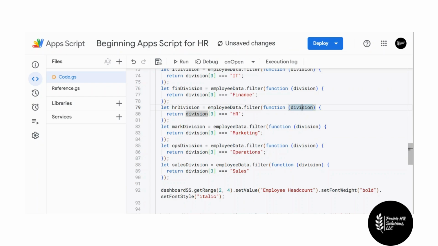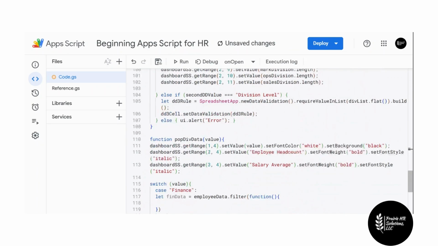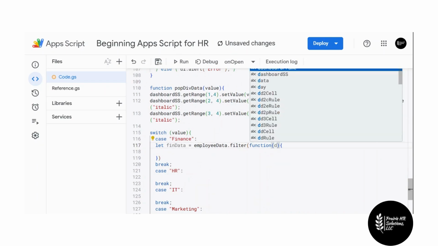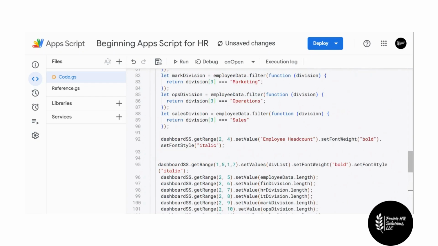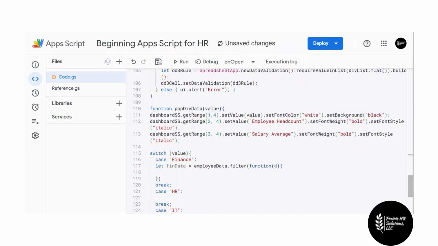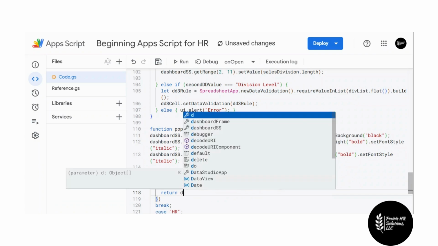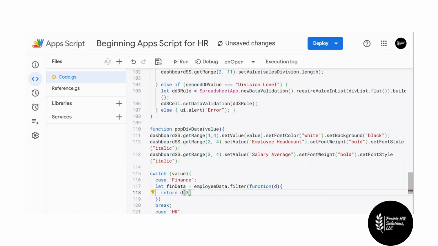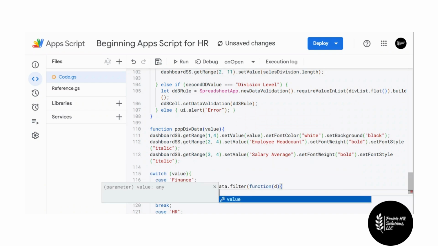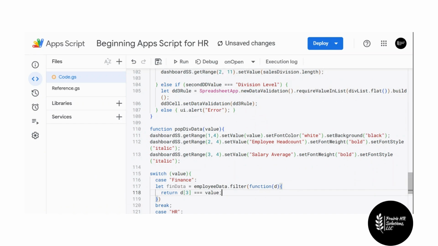And instead of calling this division, let's just call it D, because we can just abbreviate it. So we can say D. And what we're wanting to do is come over here, and you'll have to see that we're not going to hard code it. This is going to be that argument that we pass, that value. So it's going to look something like this. We are going to return D if the third index is strictly equal to value. So in the case of value equaling finance, we're going to run this code here.